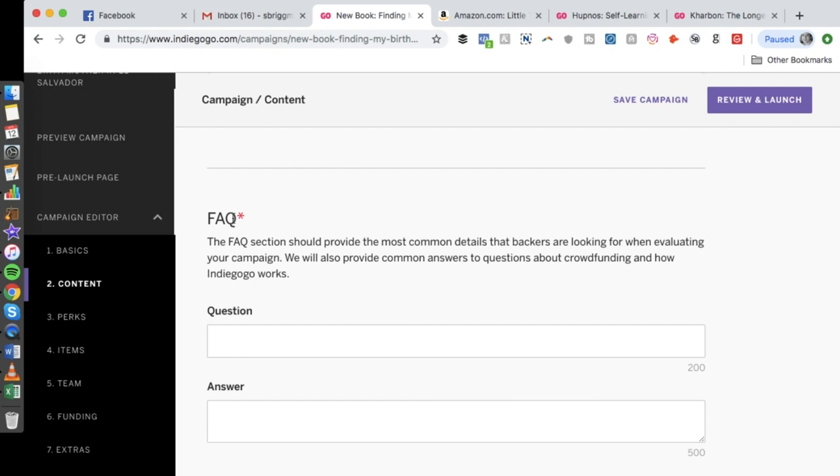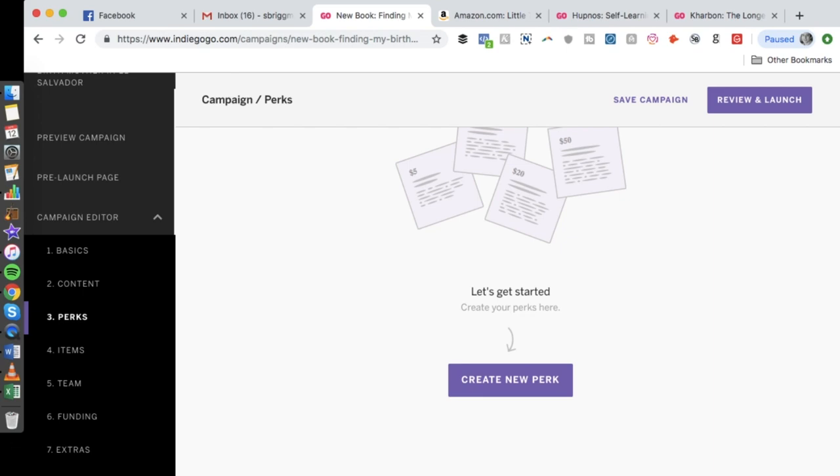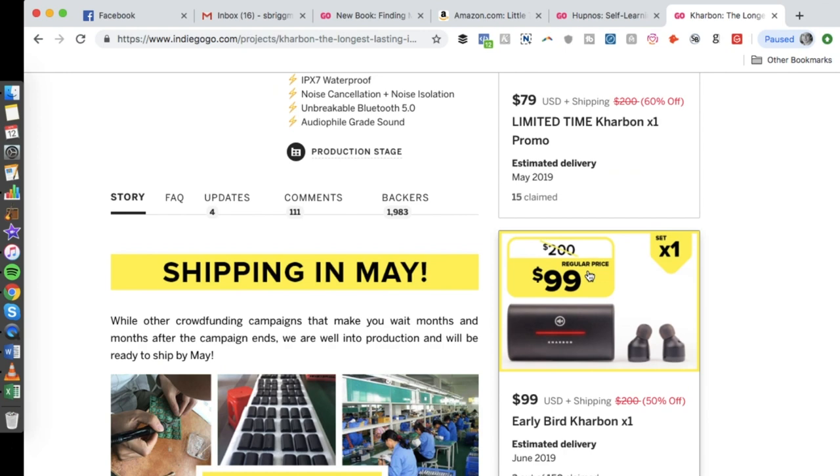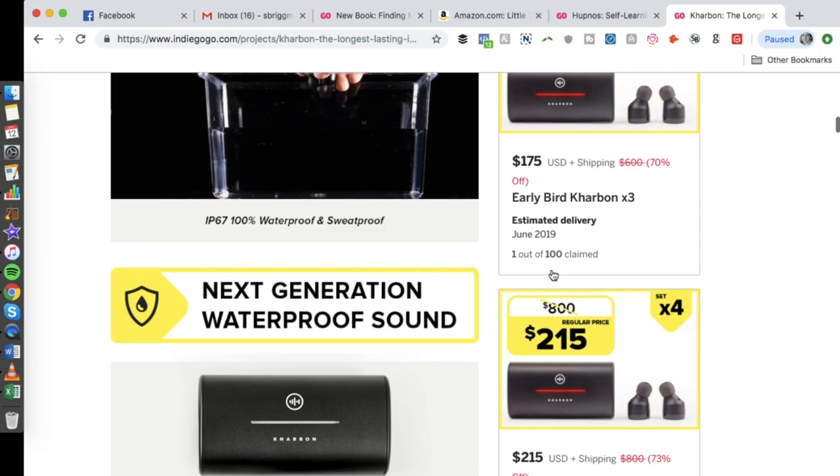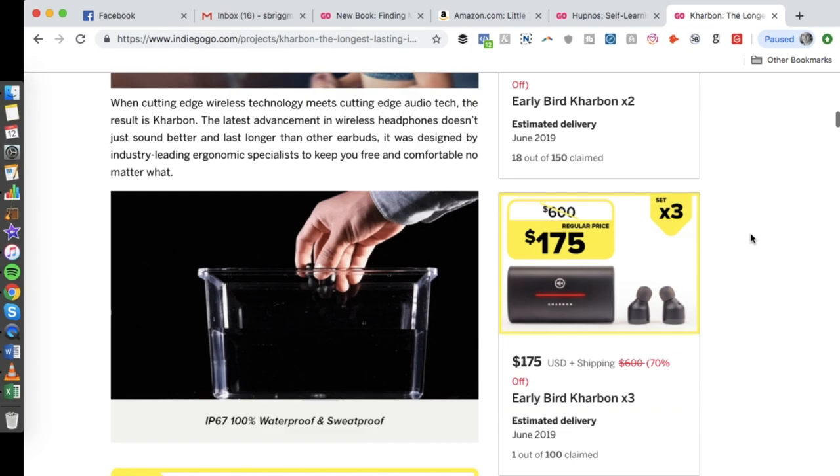Okay, let's talk a little bit about the perks. Perks are essentially rewards. So when you have a perk or a reward, this is what people are going to see here. They're going to see the actual image of the perk. They're going to see when they click this what they're getting. So they're getting 50% off, or this is off retail price, the various benefits, what's included in terms of the items. And also you have a limited time perk here, which is pretty cool. You can also have a secret perk.